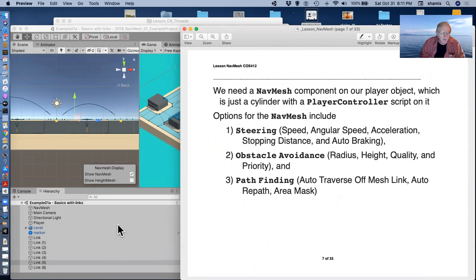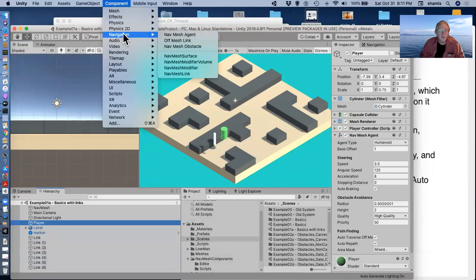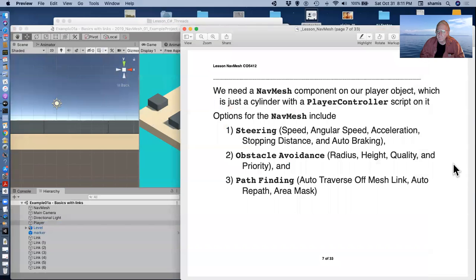Now, we've talked about a Nav Mesh agent before. The player here is our Nav Mesh agent. This is a standard script that we can add to this from component navigation Nav Mesh agent. The options include things for steering our character around. We can specify its speed and its angular speed, how fast it goes and how fast it turns. Its acceleration, how rapidly it achieves these speeds, stopping distance, and auto braking.